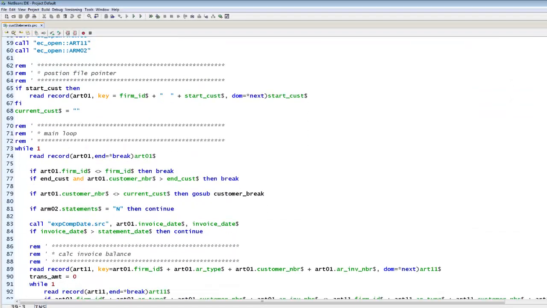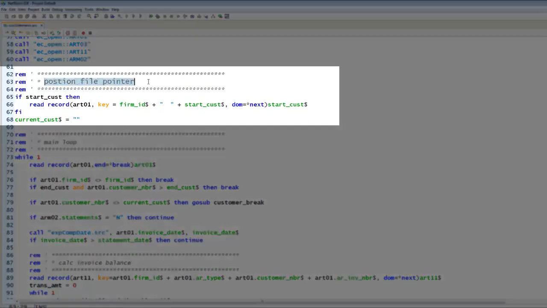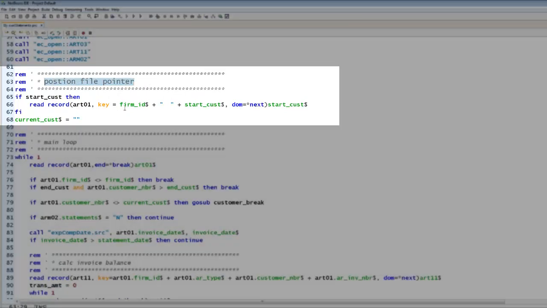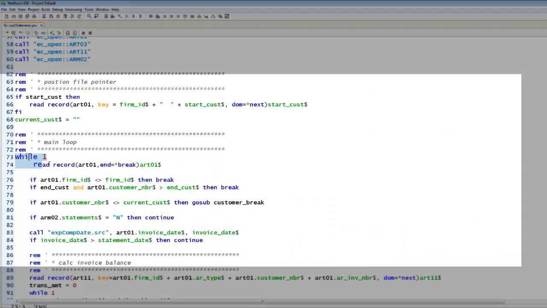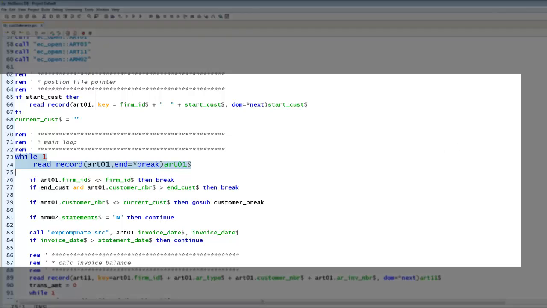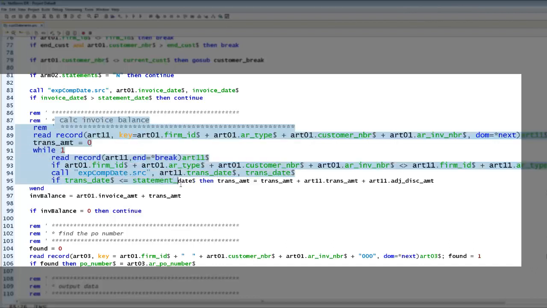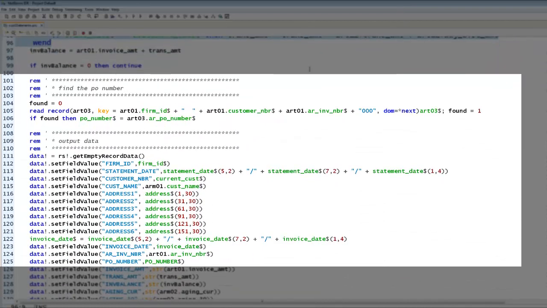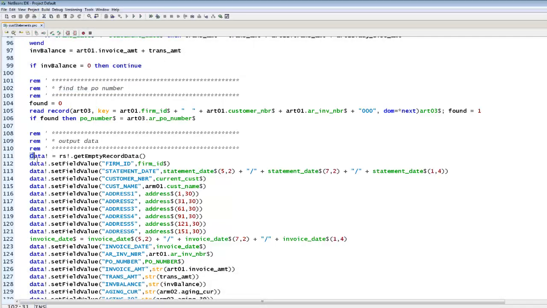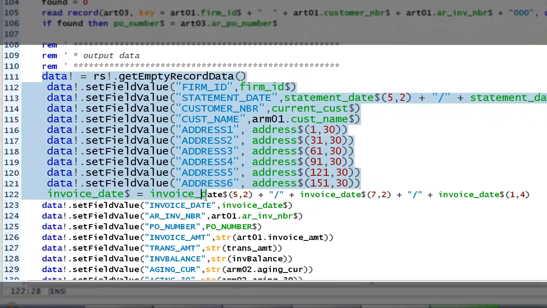I'm opening some files, setting the file pointer at the start for the particular customer number that I'm looking for, and then I've got a loop where I'm reading through the database, checking certain flags. Over here I'm calculating an invoice balance, so all pretty straightforward. And this is quite a useful piece where we're picking up the PO number from a separate database table. So we're doing a read record with a particular key, and then again the most significant piece is right at the end. We're populating the in-memory record set and returning that from the stored procedure.